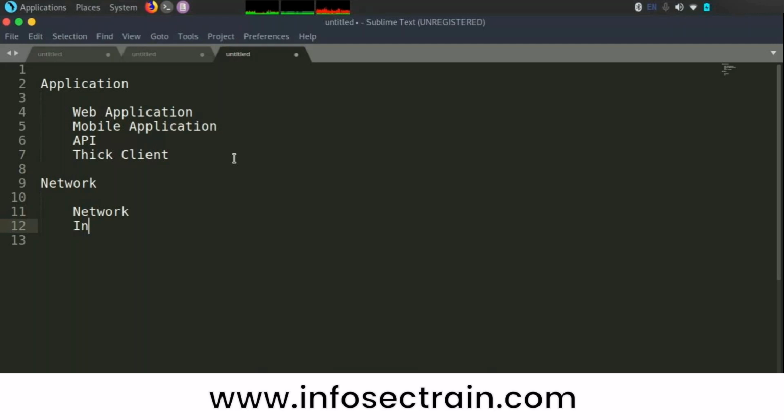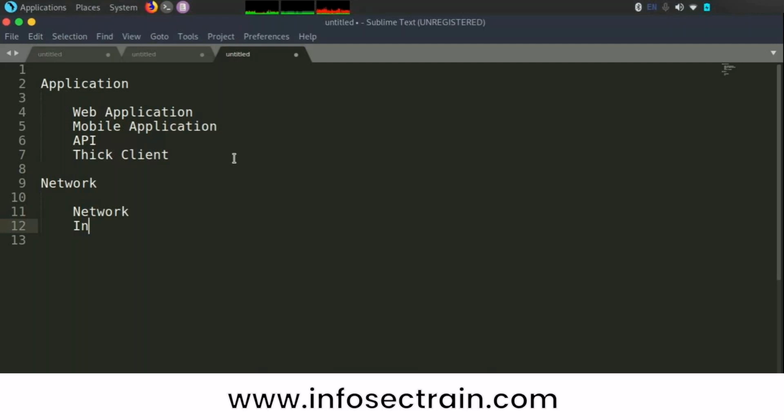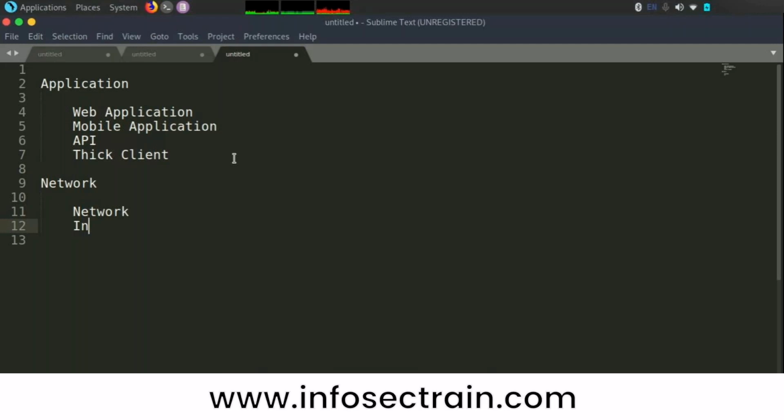So in network, it will be network infrastructure-based penetration testing. This infrastructure and network-based penetration testing will be the major part of a red teaming based assessment. If we have time at the end of the session, possibly I can also tell you what red teaming is, and if you want to become a red teamer, how you can do that.